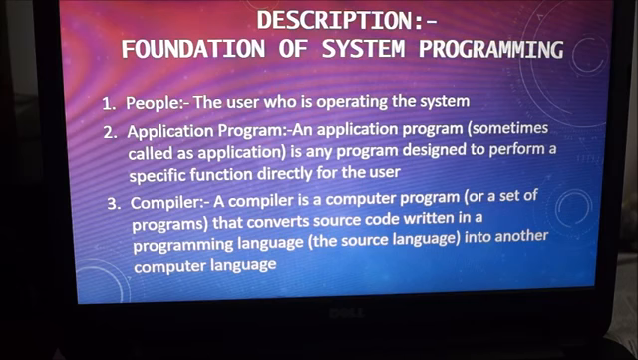So let's continue. Now what is people? Just as I told, the user who is operating the system. A person who is operating the system is known as people. Now application program. An application program, sometimes called an application or an app in short, is any program designed to perform a specific function directly for the user. Now we are the user, we need to interact with the system, so for that we need an application program.